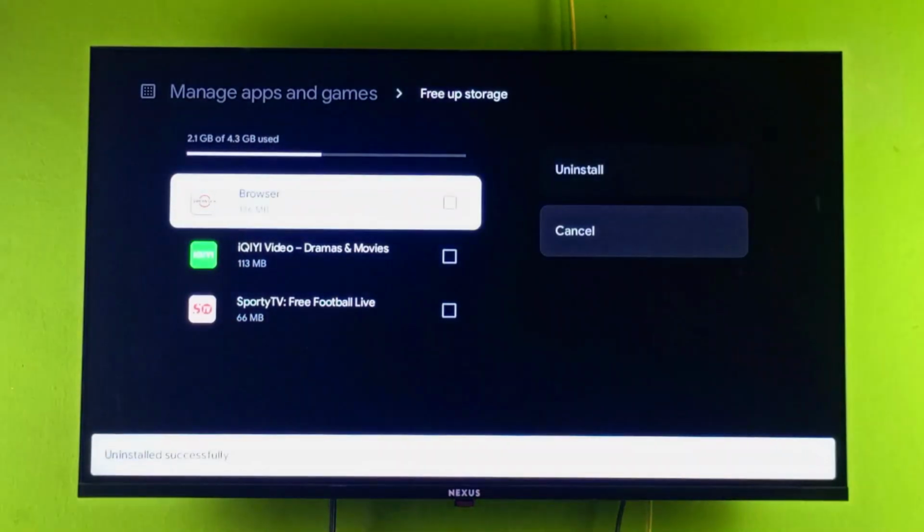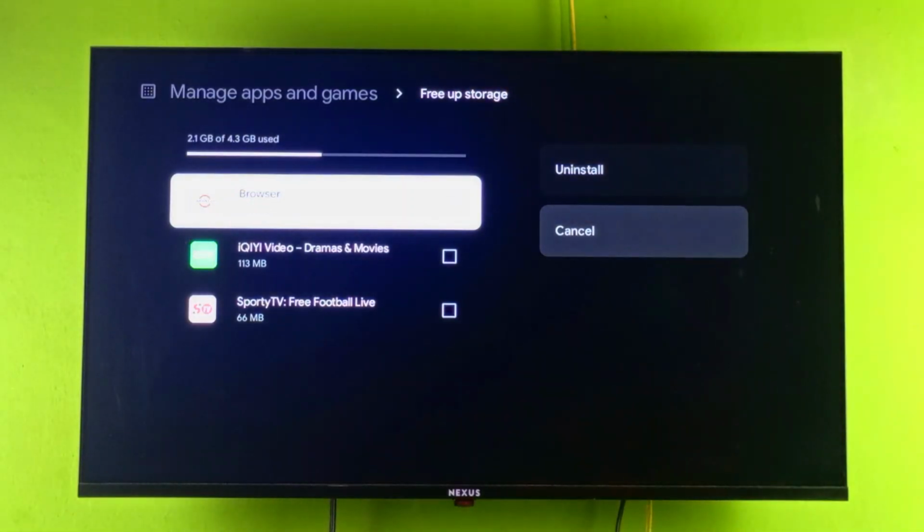And in a few seconds, boom, you have uninstalled successfully, which means that these particular apps are no longer on your Google TV and you have more storage space right now. You can delete as many useless apps as possible. Even the system apps can be removed in order to free up more storage space on your Google Smart TV.